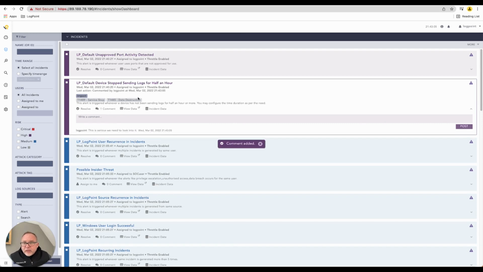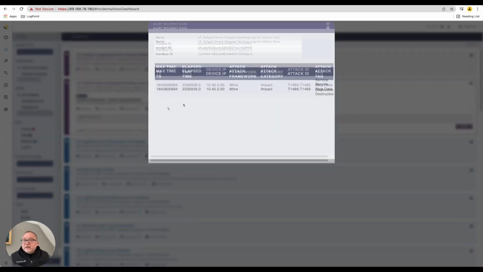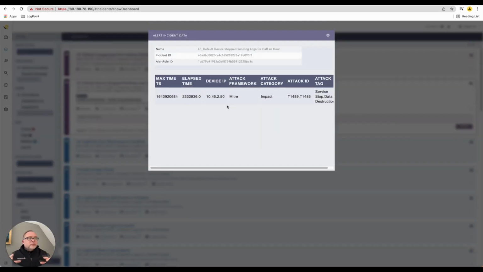Post that. And I can now see who it's assigned to. It's assigned to Logpoint. Throttling is enabled, so I'm not going to continue getting these again and again. Once I'm inside here, I can obviously see the comments, I can view the data, and I can view the shortened version of this data that I can jump in and take a look at.